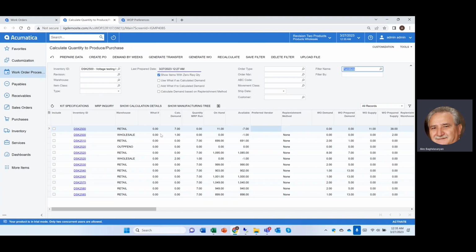You can calculate demand based on just the what if quantity. If you're doing some forecast, you can say, what if I have 40 of it? You can add the what if to your calculated demand, or you can calculate demand taking into account also the replenishment method of the item. You could build your groupings based on this.